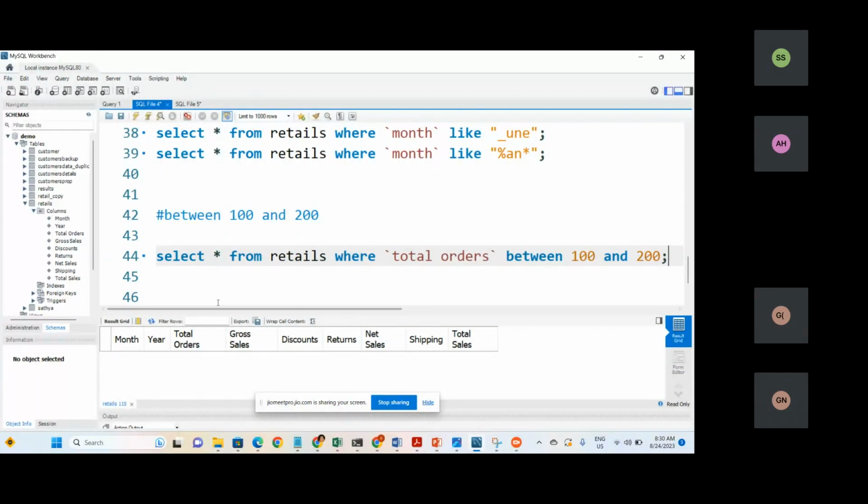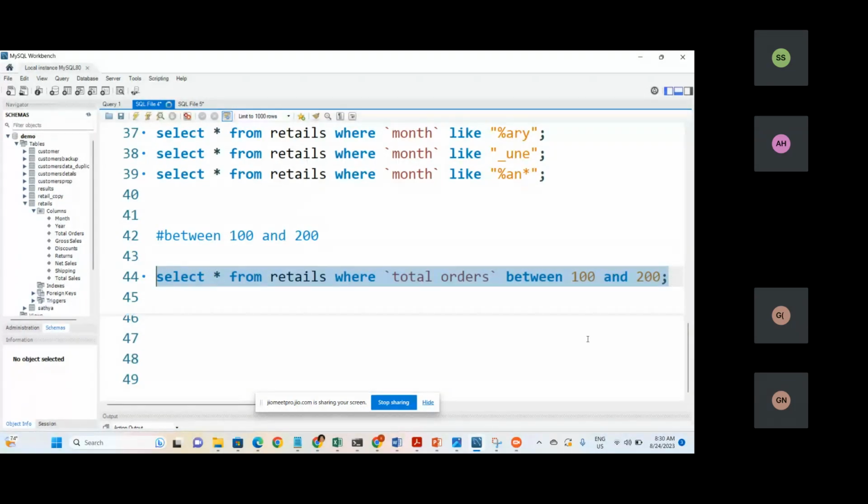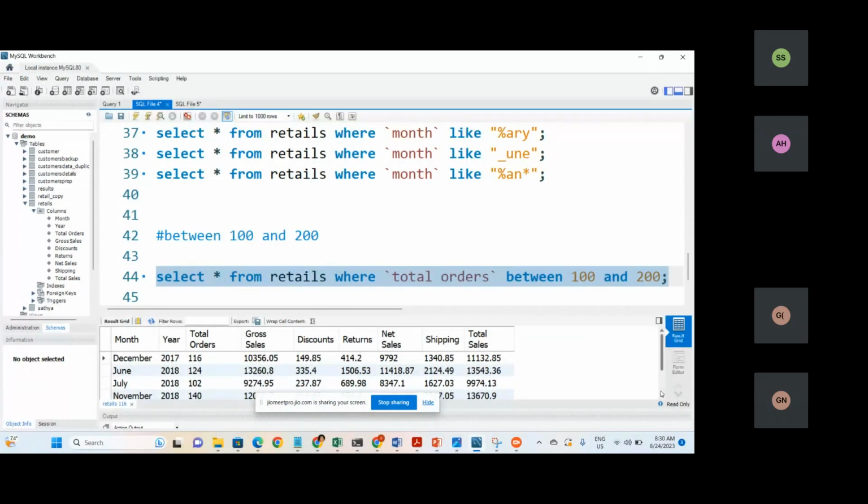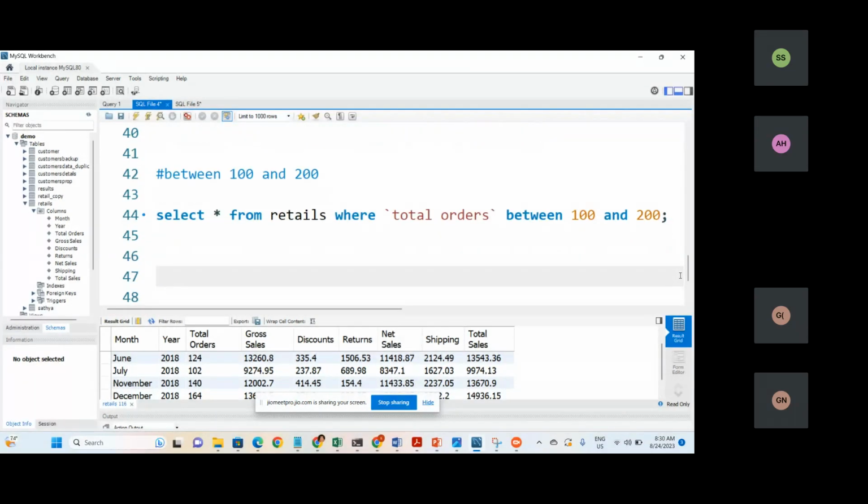If we run this query, select star from details where total orders between 100 and 200, it will check the total orders values. It will return the records where the values are present between 100 and 200. If you observe the total orders values, these are the values present between 100 and 200. This is how between works. Any doubt here?